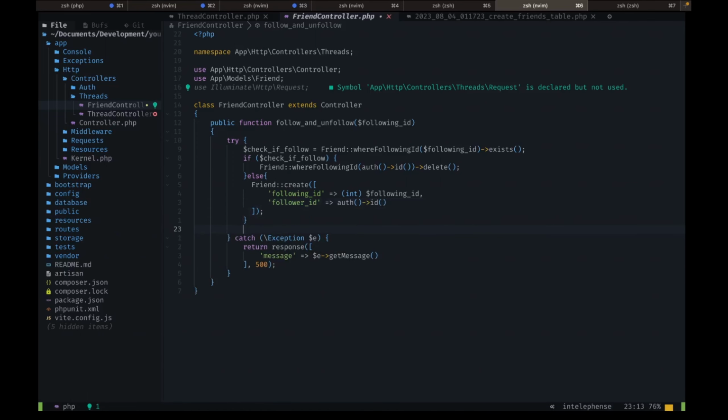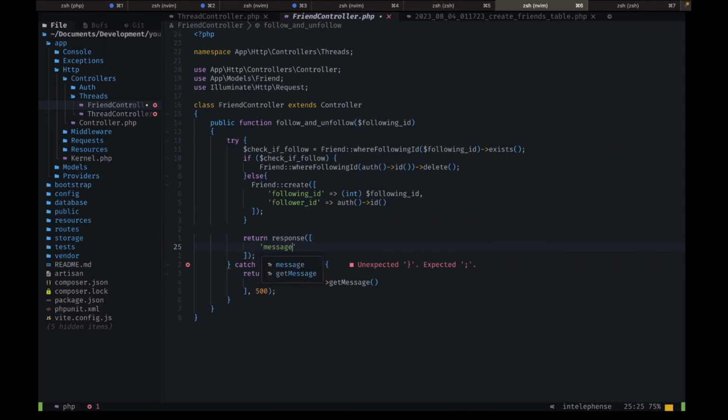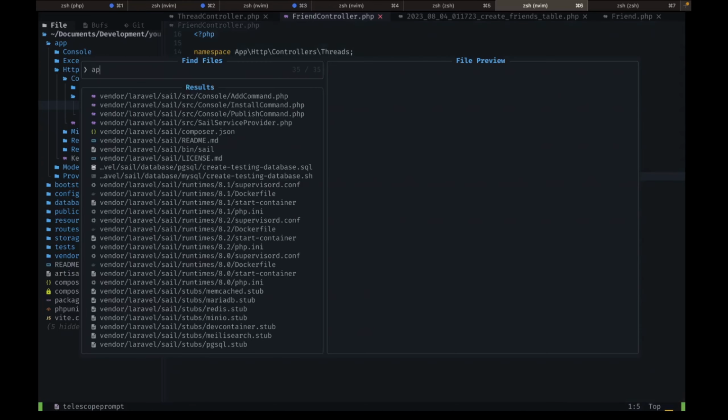Then you can go ahead and just return response. So return response, you say message success. I'll make this 200. All right, make sure to save. So once that is done, what we can do now is open up our API.